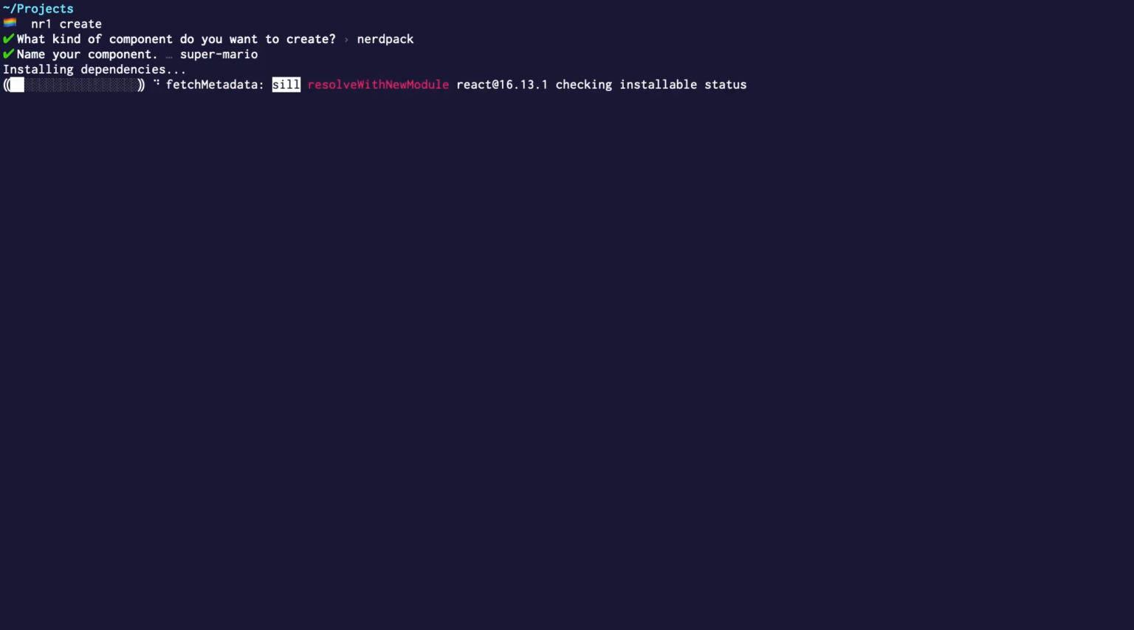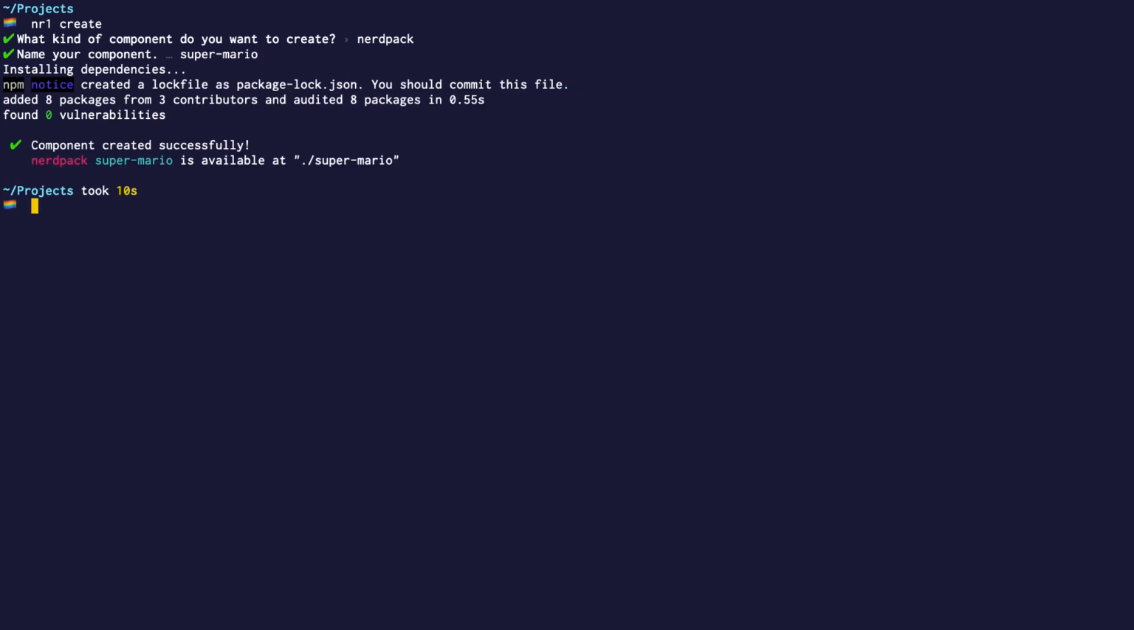I'm going to run the NR1 create command. This will give me a few options. I'm going to choose NerdPack and give my NerdPack or application a name. This will generate a project as well as install any dependencies you need.